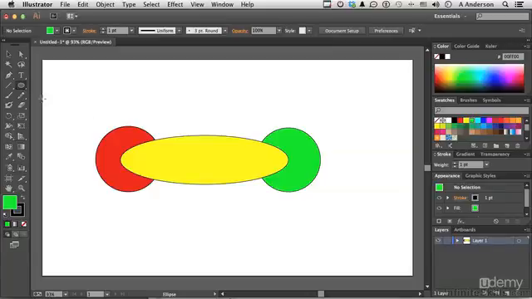I come over here, pick up my ellipse tool again, and let's give it a different color so we can see it. And I come over here and I use this button, Draw Behind. Now the toggle to get to any one of the three modes is the Shift key and the letter D if you want to use the shortcut.